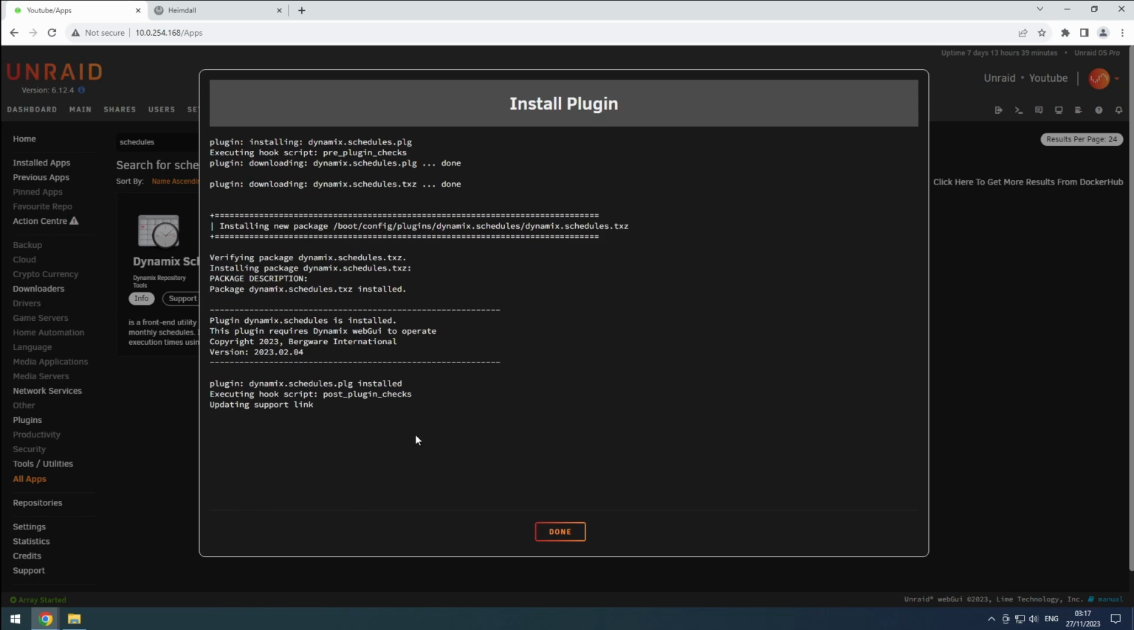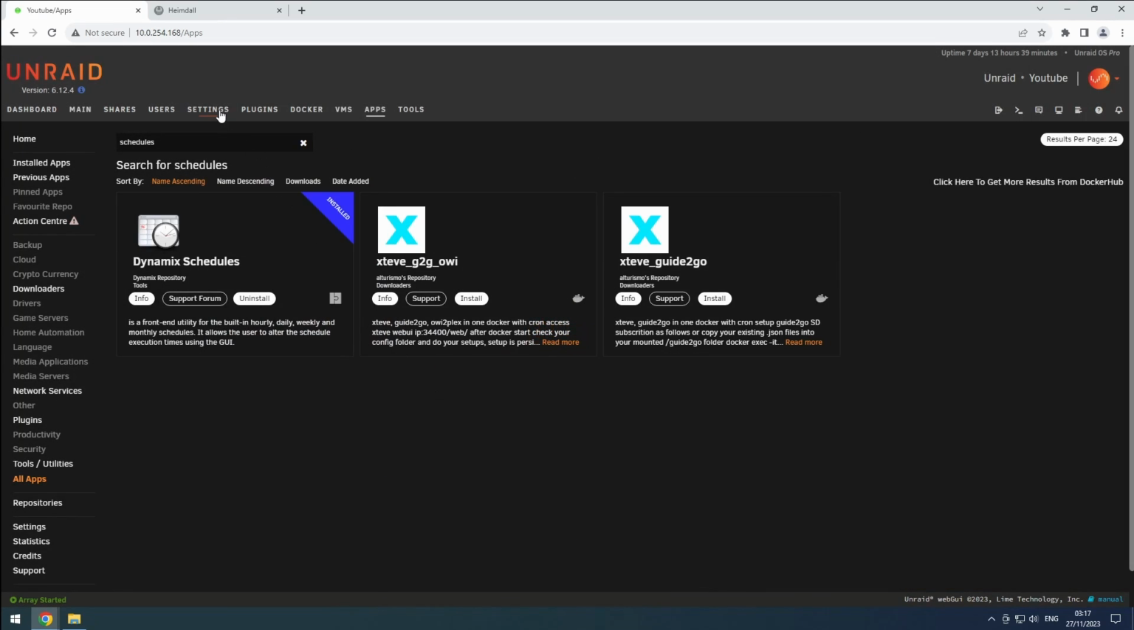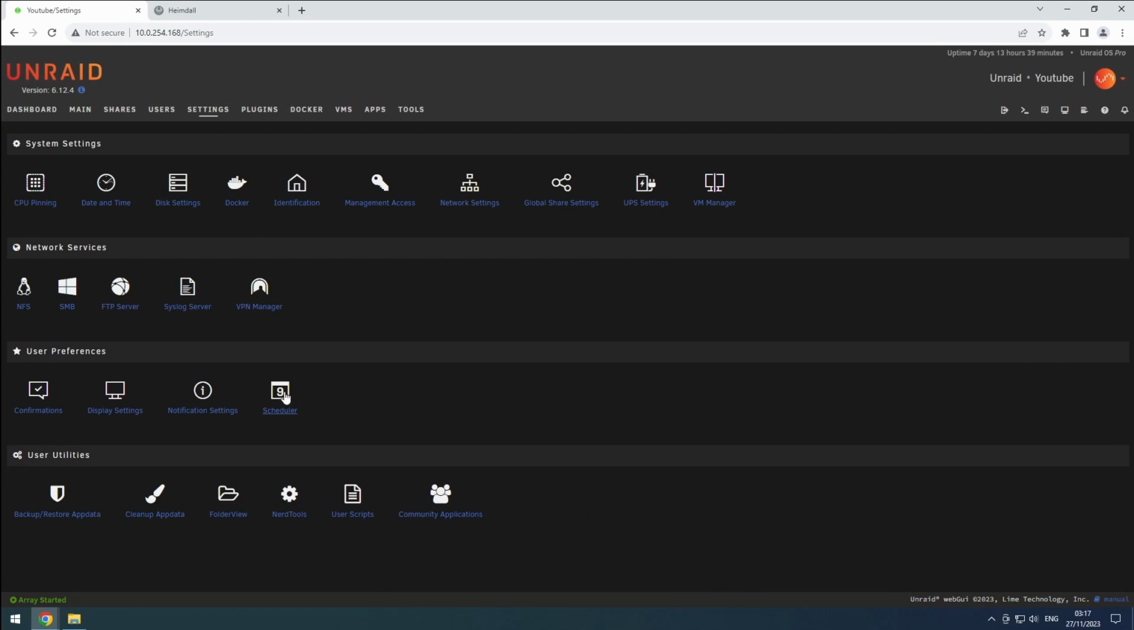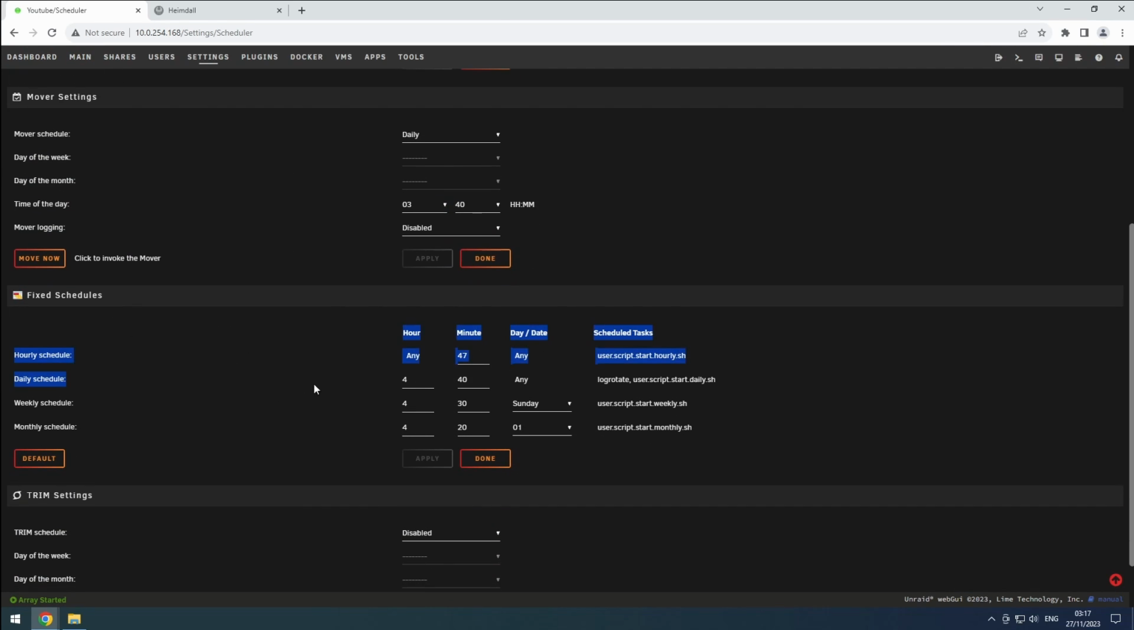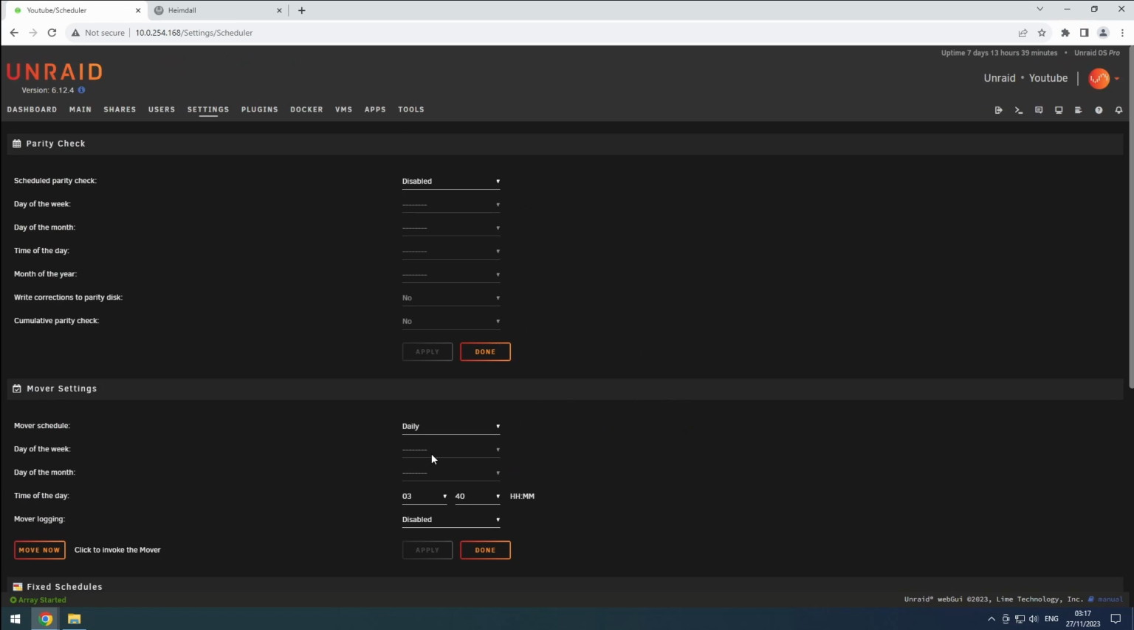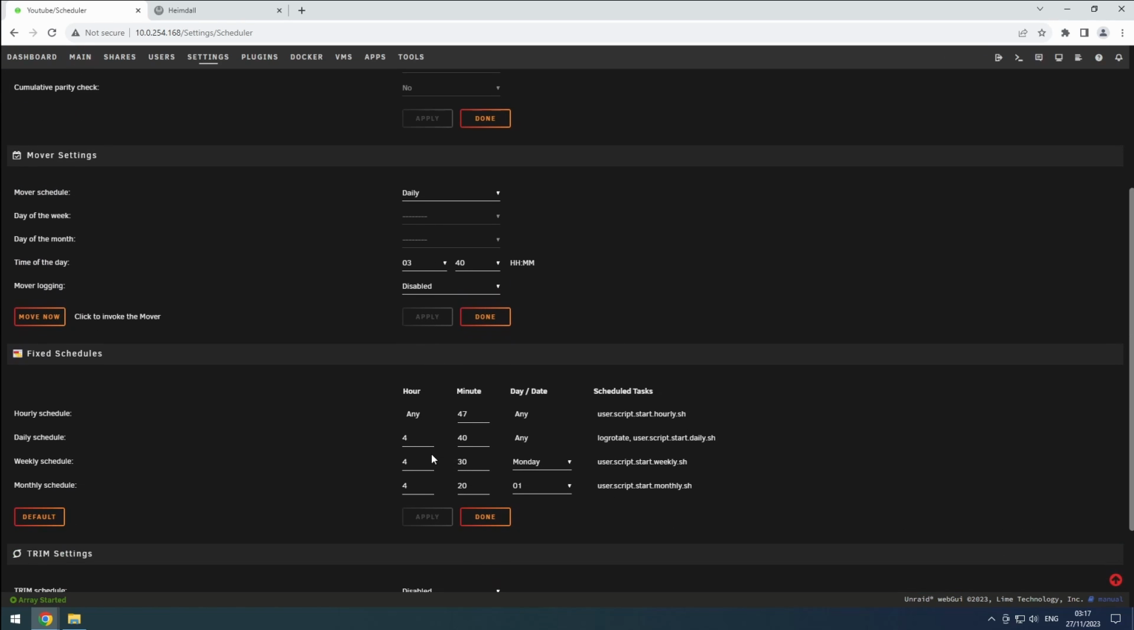Once installed, navigate to Settings and select Scheduler. Here, you can fine-tune the timing specifics for tasks scheduled on an hourly, daily, weekly, or monthly basis. It provides insights into which tasks are affected by your adjustments. Remember to hit Apply after making changes. With the Schedules add-on, you gain greater control over scheduling your tasks.